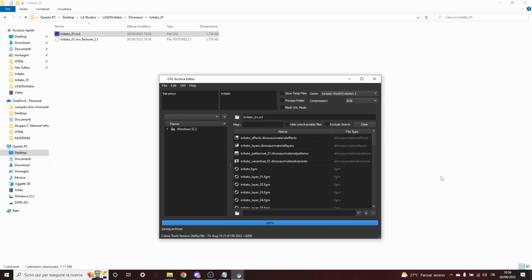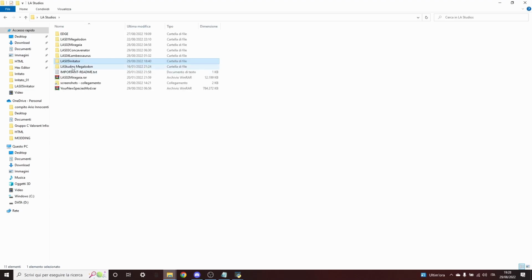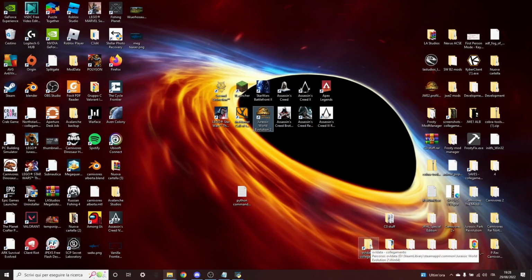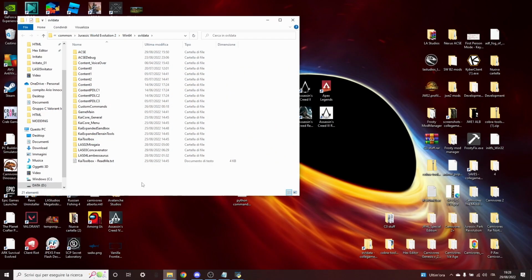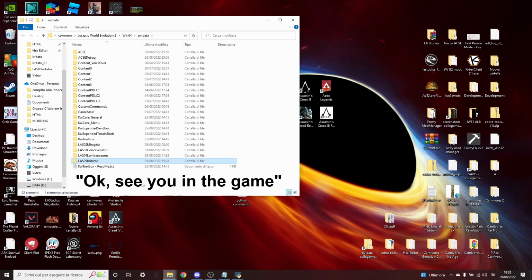Check if your files are flawless, because this could save you a couple of pointless openings of the game if it's gonna crash. So check your files, and I'll see you in the game. Oh, by the way, don't forget to install this. So I'm gonna plop this into real data. Okay, see you in the game.